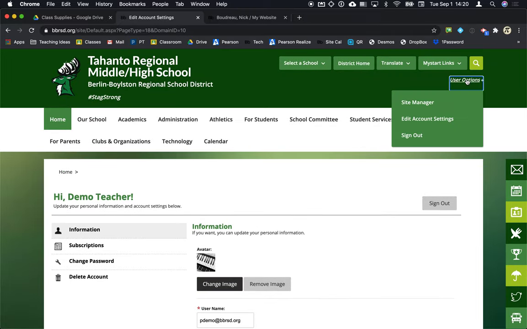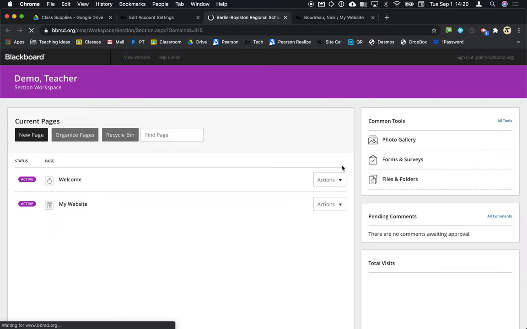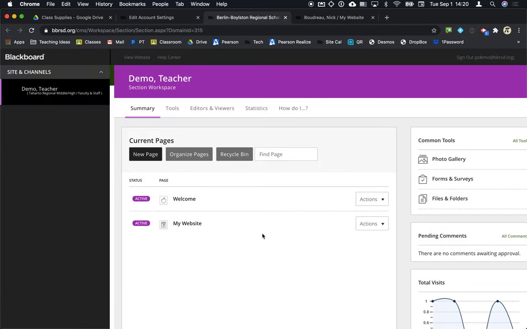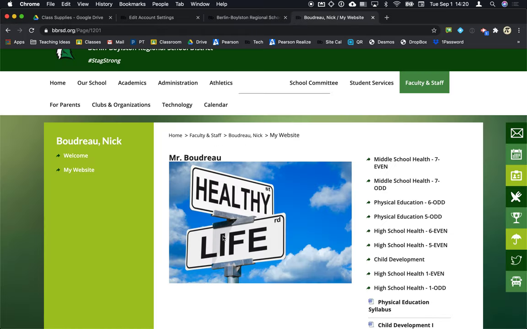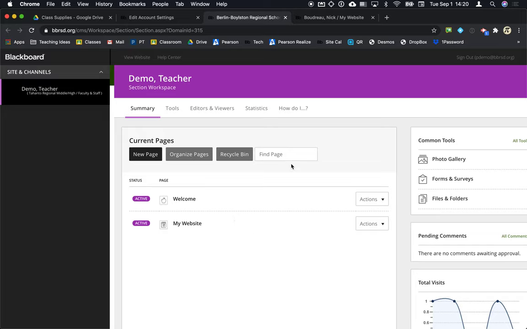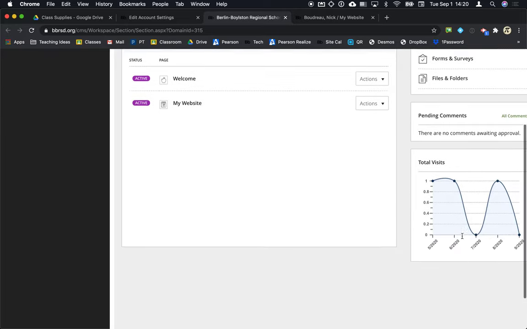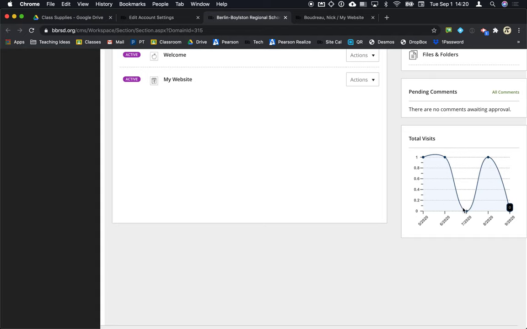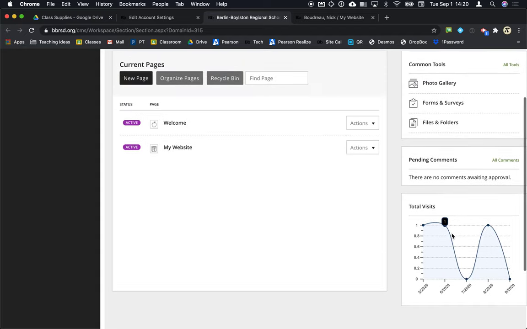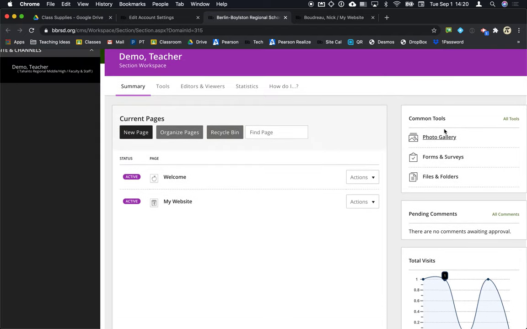Now, let's get into the website options. So go to Site Manager, and we're going to see our options. I have a welcome page and a My Website page, just like the sample teacher does. You don't need to know all this information over here, although this does give you an insight as to when people have visited your page, if you're interested in that. And these are other tools that you can dig in at your own time.